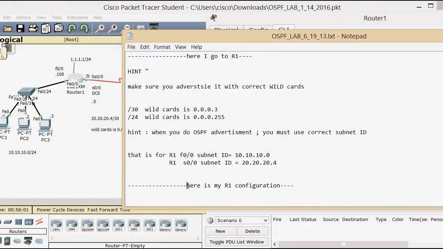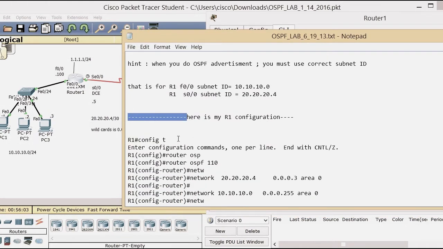So here's the router 1 configuration. All you have to do is say config t, which we're going to do. Router OSPF 110. Then you have to say what? Network. On router 1, I want to advertise this network. You have to use the correct subnet ID, then a wildcard, then area 0.